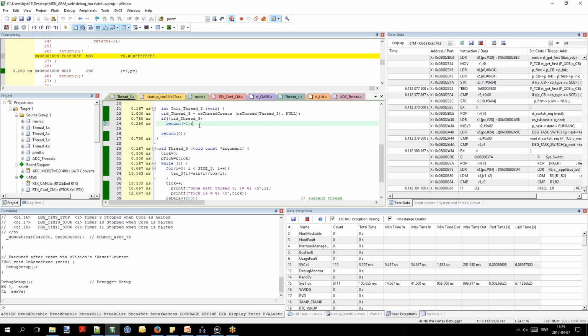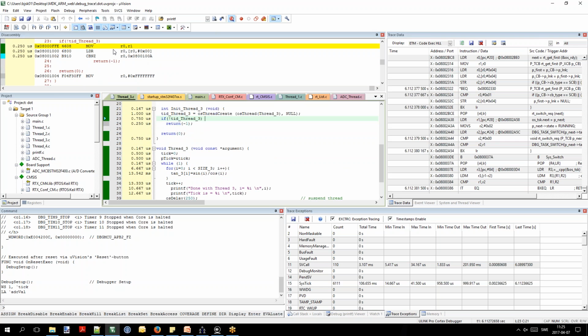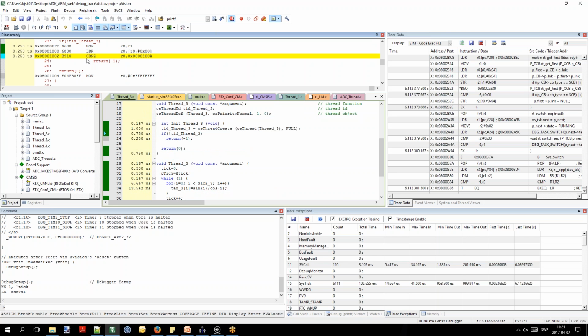So you also see that we have a line here which is gray, so this means that the line has not been executed. This is due to the if statement. So we are checking if TID thread 3 is larger, if it's 0, then we should return -1. So we see that we have done the move and the load, and then we have done the branch not 0. So we see this instruction was executed but never true. Therefore it has a different color. This means that the if statement has been executed but not true. This is very good when we would like to look at these types of things.